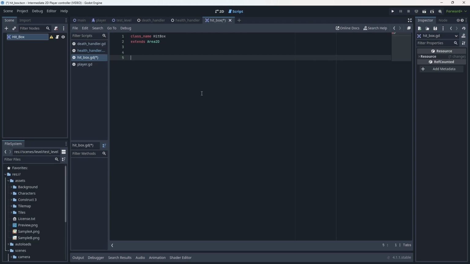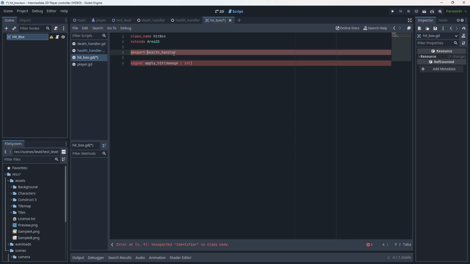And then we're going to create a new signal for apply_hit. It's going to take a damage value, and it's going to be of type int. Now, to make sure that this functions in the way we want it to, we're also going to want to add an exported var for a health_handler of type HealthHandler. I'm going to set that equal to null to start.